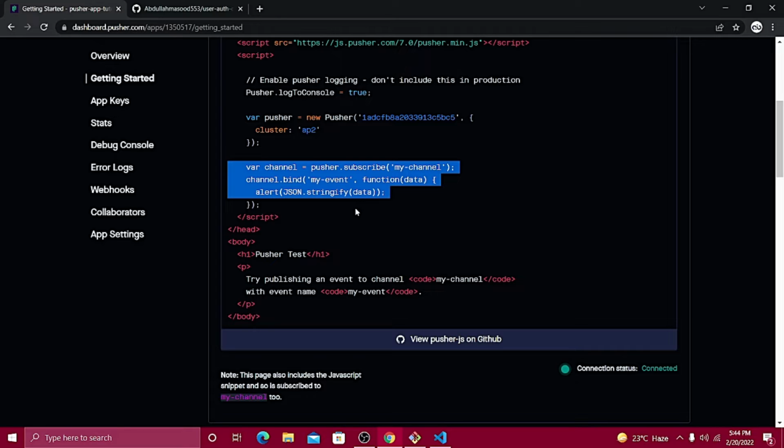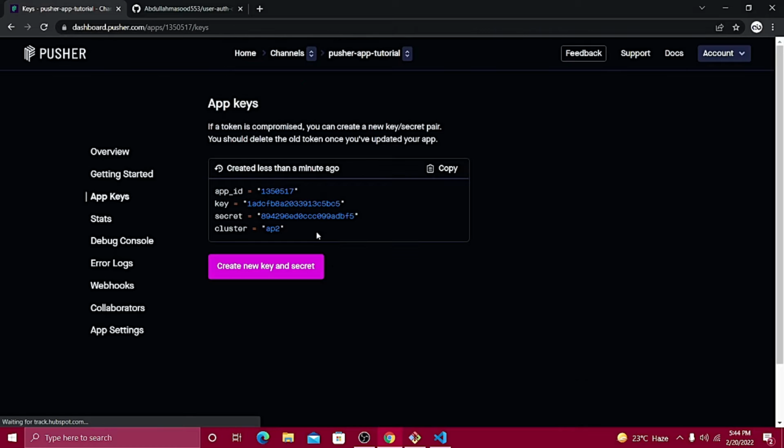On the left, you see here that we have some application keys, which include the app ID, the key, the secret, and the cluster. So that's what we're going to add inside our .env file. So I'm going to go to my project and just scroll down here. You see here we have the pusher app ID, app key. So I'm going to put that all step by step.